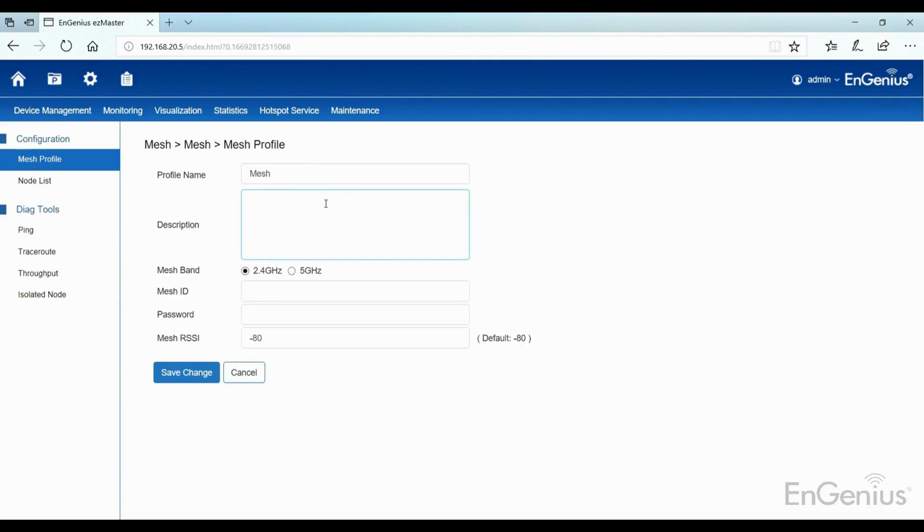For the Mesh band, for most deployments, we would suggest using 5 GHz because it's more stable in terms of interference, and you have bigger bandwidth on the 5 GHz radio. For the Mesh ID, you have to key in at least 8 digits. The password is at least 8 characters.